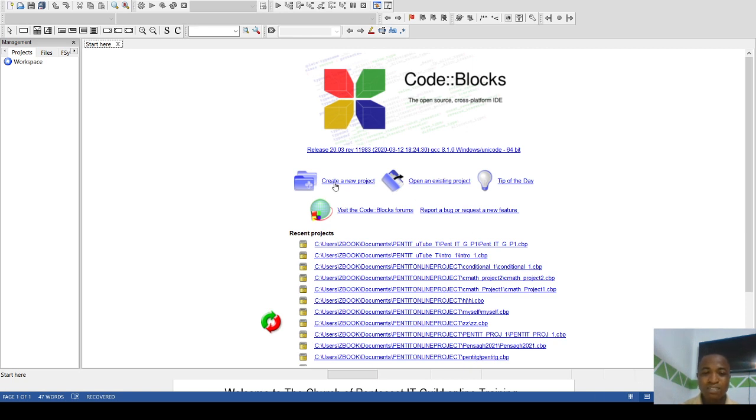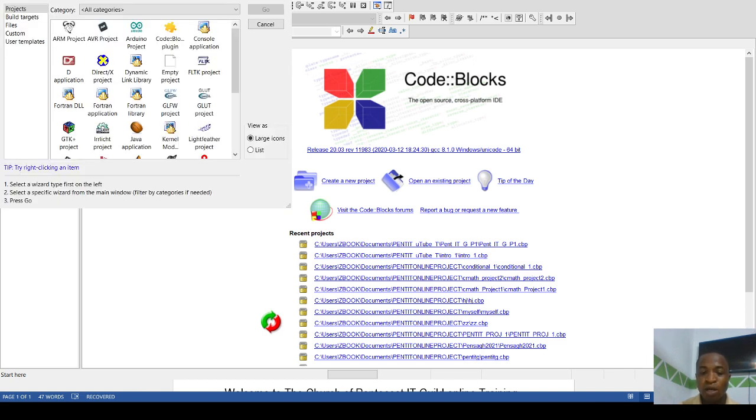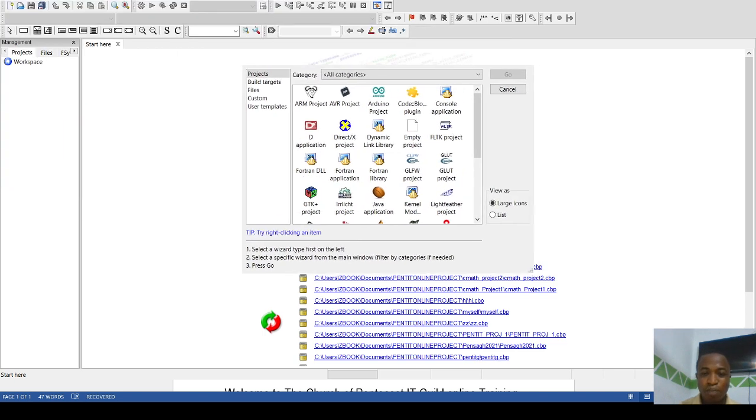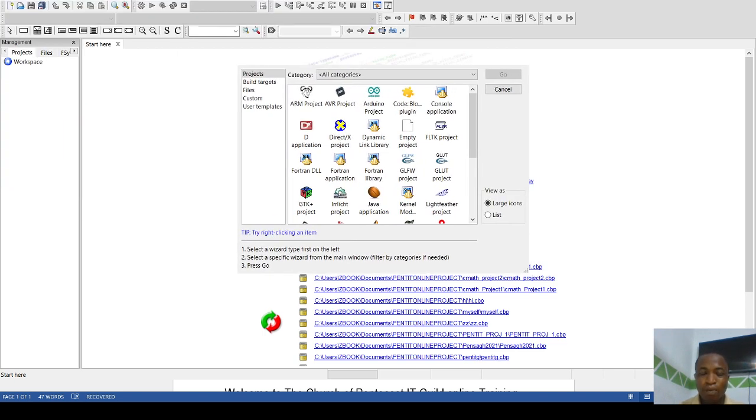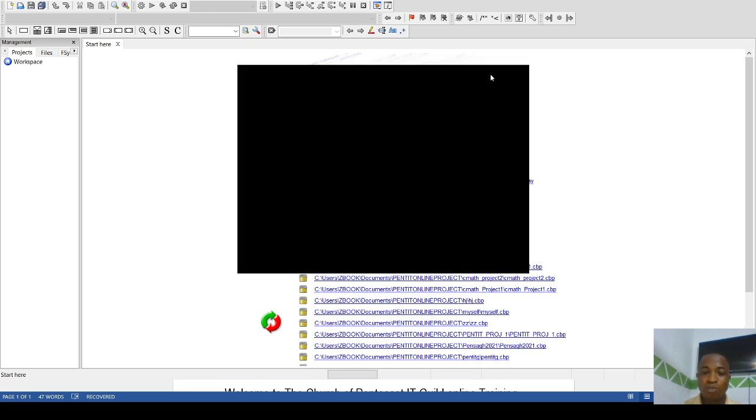As you can see, create new project. You just click on create new project, and then a dialog will pop up. When the pop-up screen comes, what you have to select is a console application. If you can see from my screen, we have a console application on the screen. What you are expected to do at this level is click on console, either double click or click once. Then click OK, and you get another dialog on the screen.